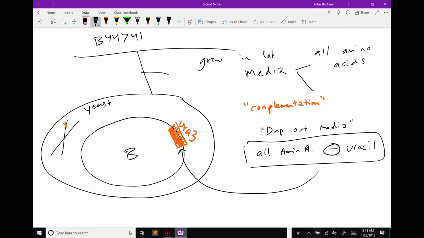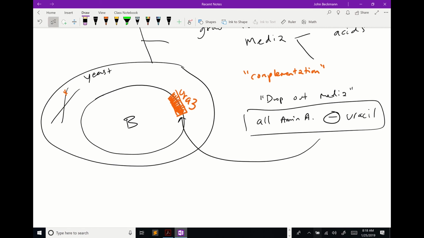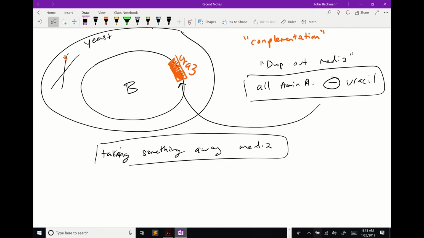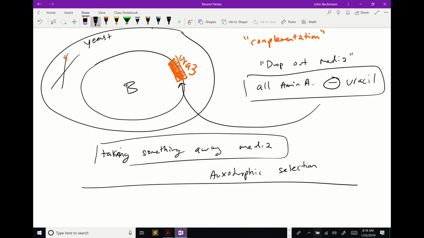So this is a special form of selection. In this case, it's opposite of the bacteria. We are taking something away from the media. In the bacteria, we're putting antibiotics into the media to kill it. In this, we're taking something away, and we're saying you can't survive unless you keep the plasmid. So it's still, you can't survive unless you keep the plasmid, but in this case, we're taking something away. Okay. So this is called auxotrophic selection. Different from antibiotic selection. That's why I define that.